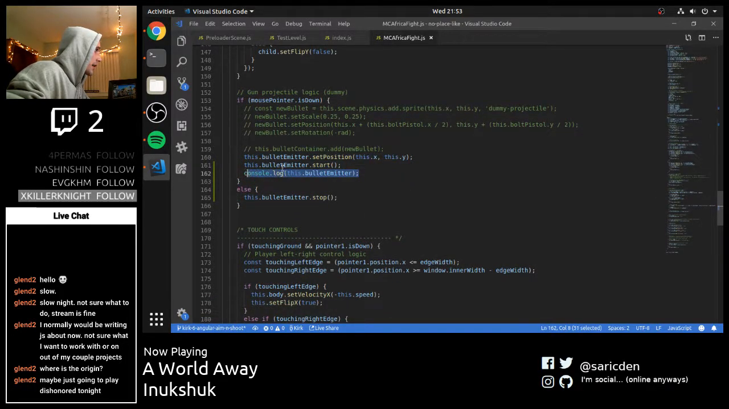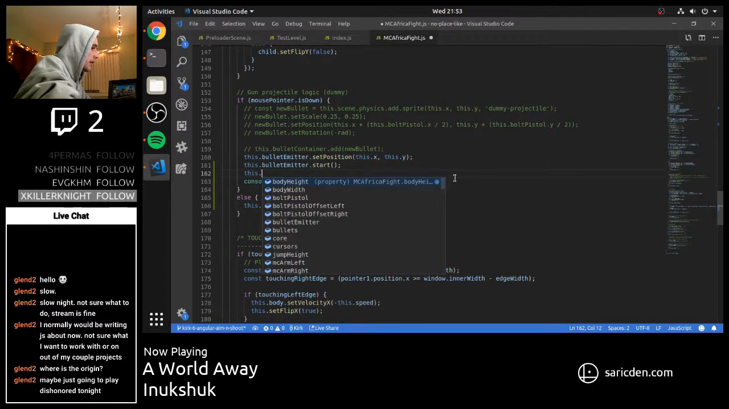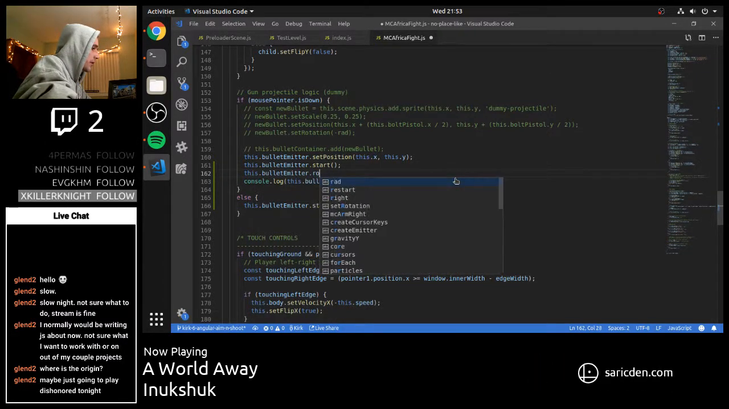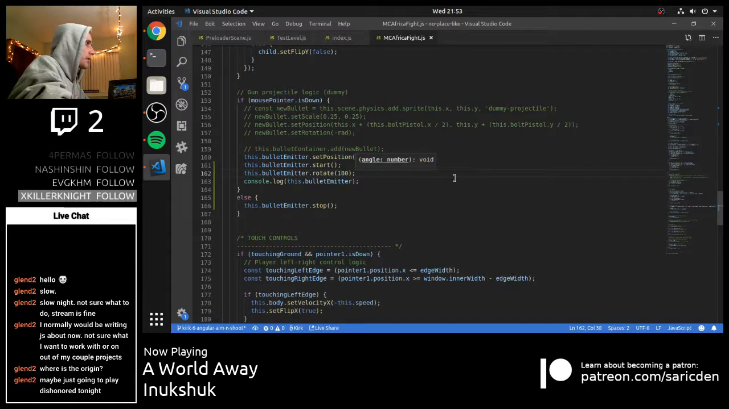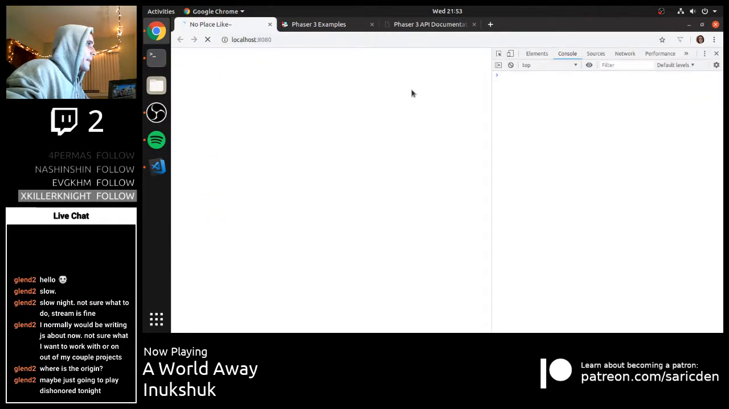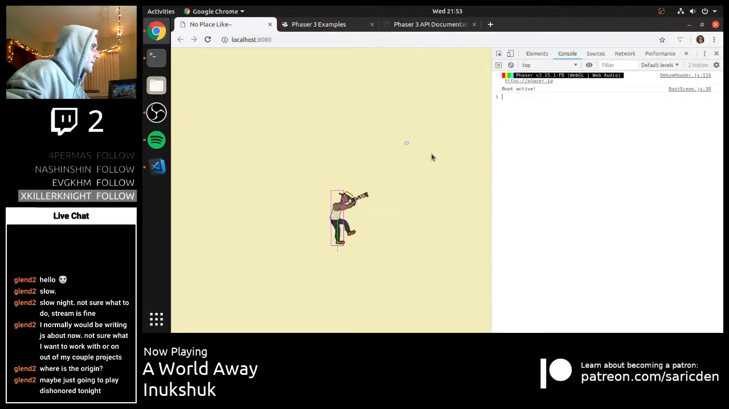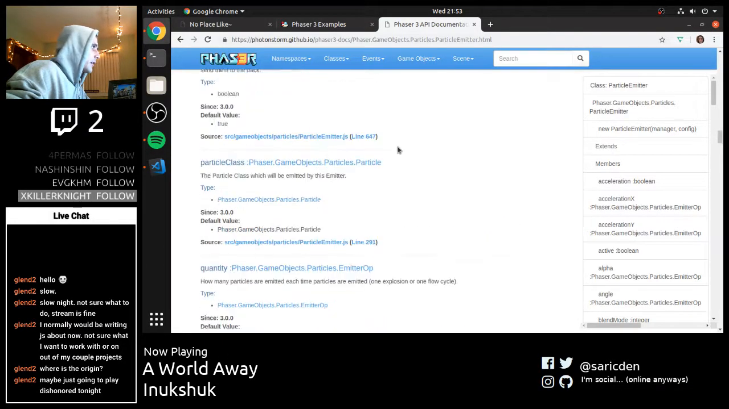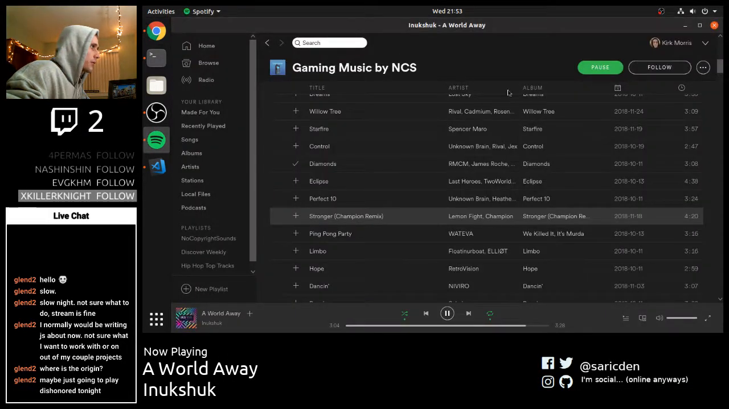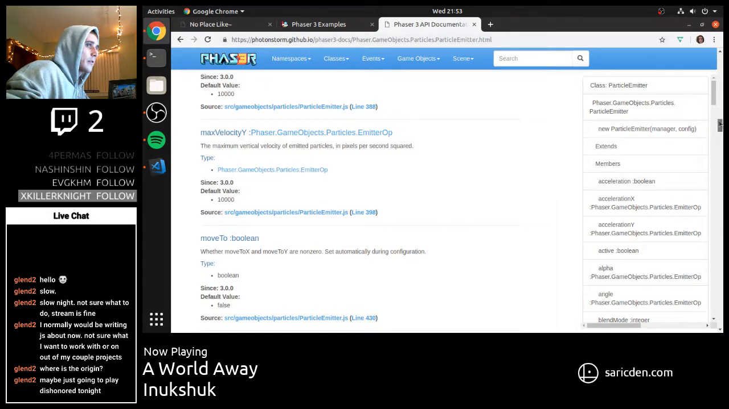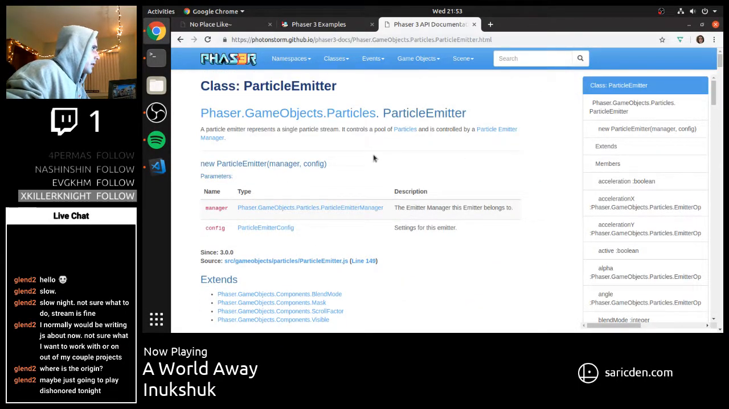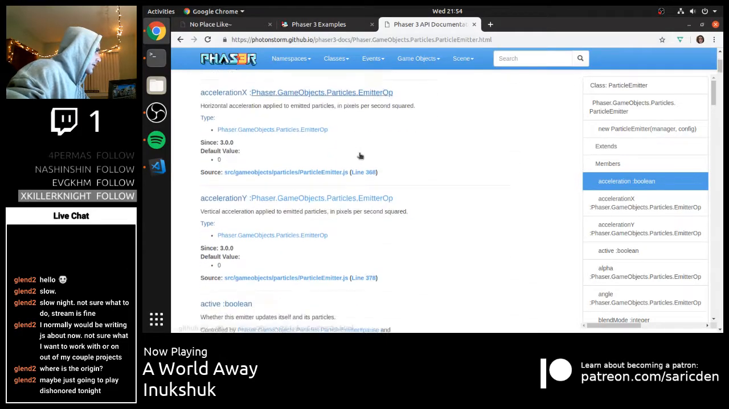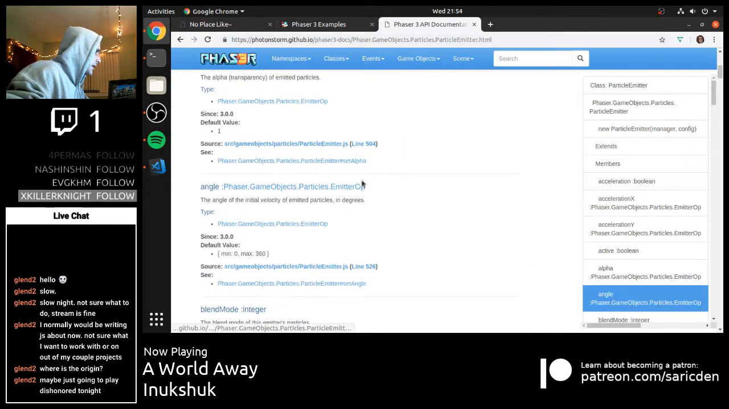So let's try it. Let's say this.bulletEmitter.rotate. Let's just try like 180 just to see if it works. Oop, bulletEmitter.rotate is not a function. So what am I looking at in the docs then? I can't be looking at the right thing. Whoopsie daisies. Particles, particle emitter. I am looking at the right things. Then what is the rotate? Is it a property? It's odd.